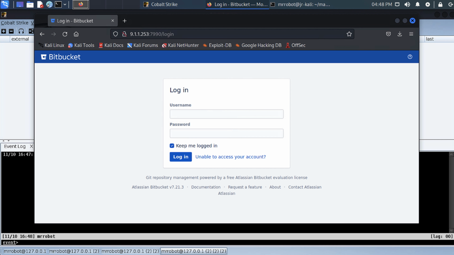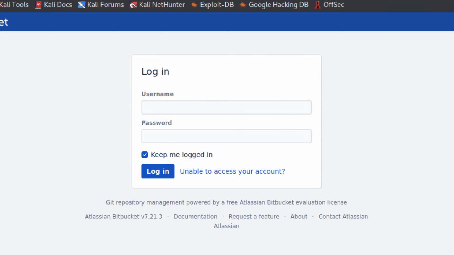Here's the attacker's system. They've staged a Cobalt Strike team server using a standard profile and are going to look for an attack vector. We see the Bitbucket server is running version 7.21.3, a long-term support version of the software that is vulnerable to the exploit mentioned a moment ago.